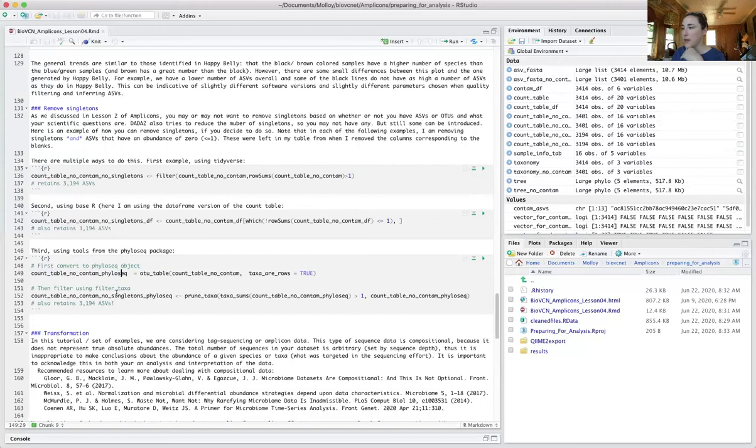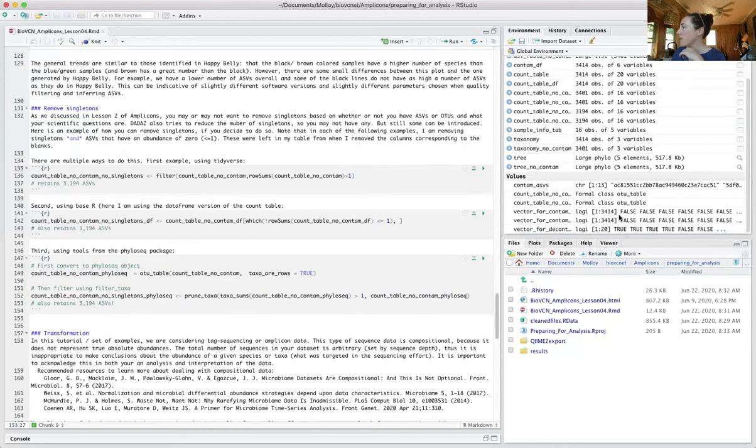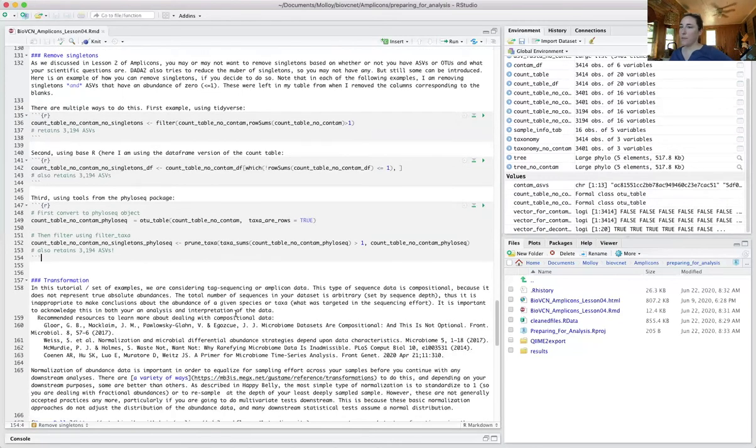Now this is a phyloseq object, and then I use that with a phyloseq function called prune taxa. So I'm going to retain any taxa for which the taxa sum is more than 1. If it's less than 1, it should be removed. When I generate that, it comes out down here, I believe. I don't see it here, but if you took a peek at that in phyloseq, it would also have the same number of ASVs. So that's three different ways of doing it.